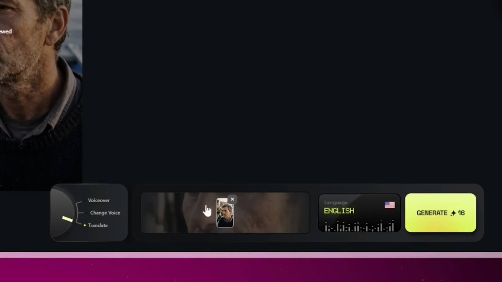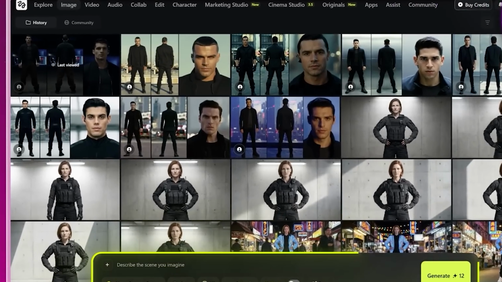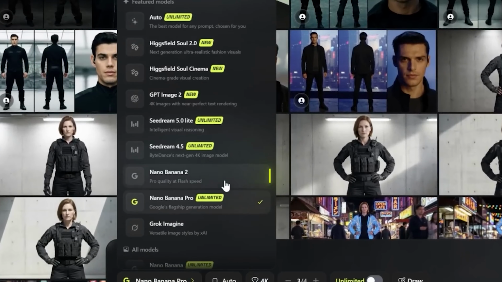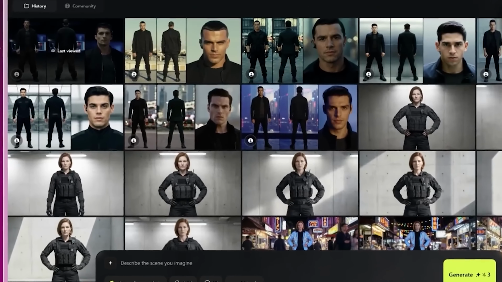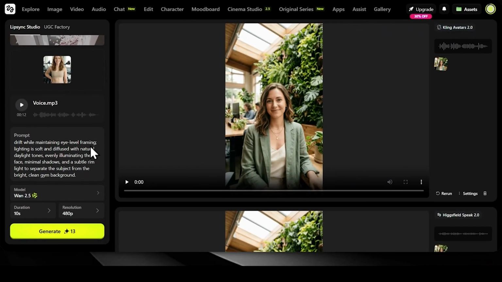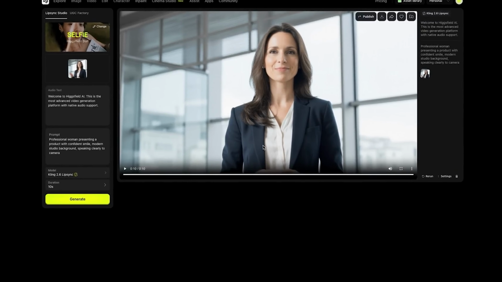Now here's where it gets even more powerful. You're not limited to one character. You can bring multiple characters into the same scene, and everything still stays consistent. Their appearance, their interaction, their placement inside the environment, it all holds together. In most tools, this is where everything breaks. Here, it doesn't, and it goes even further.